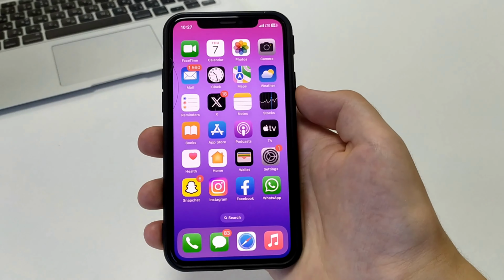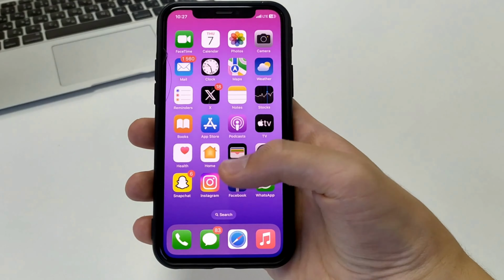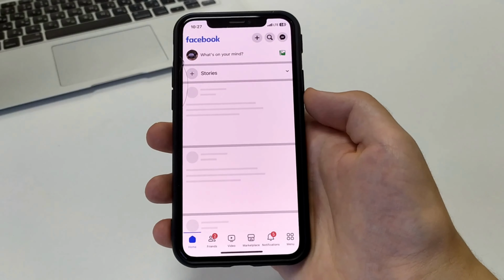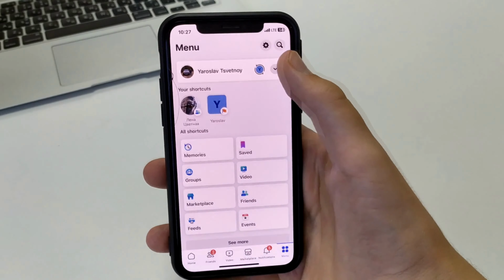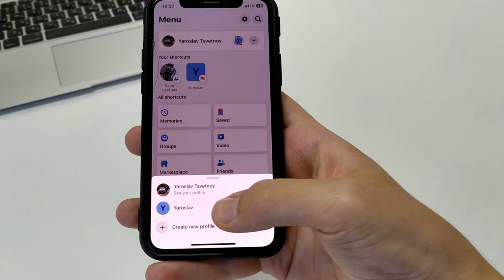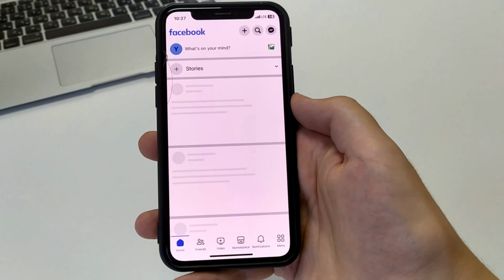Let's get started. Go to Facebook on an iPhone. Open the menu. Next, we need to switch from the main profile to the page. Again, opening the menu. Open your page.